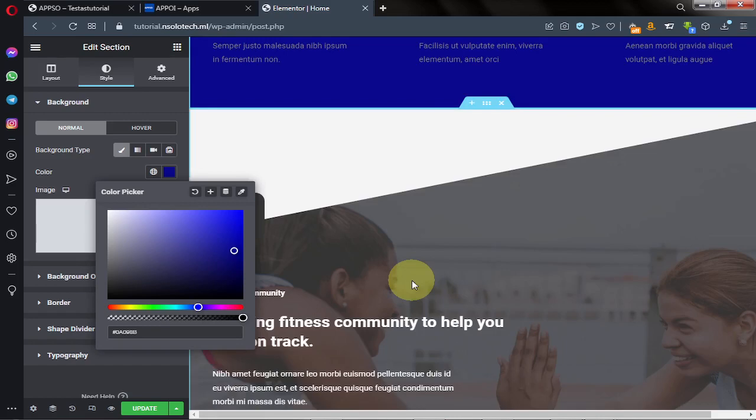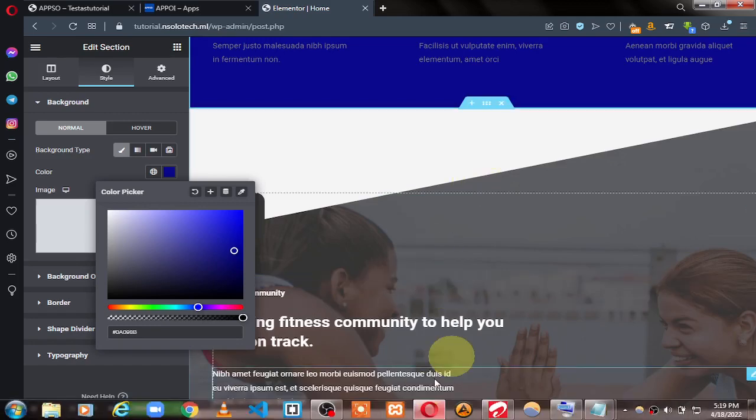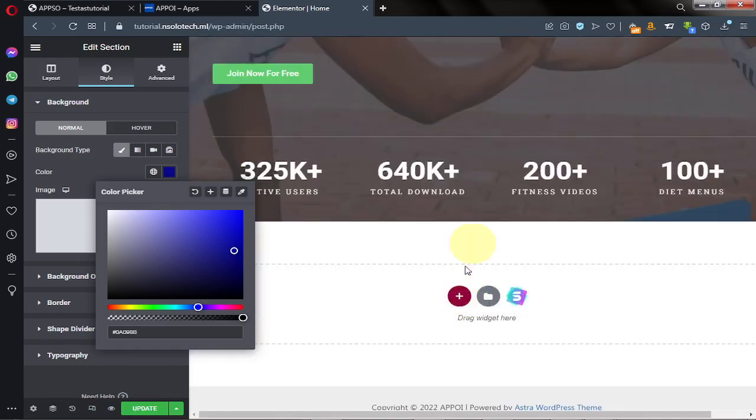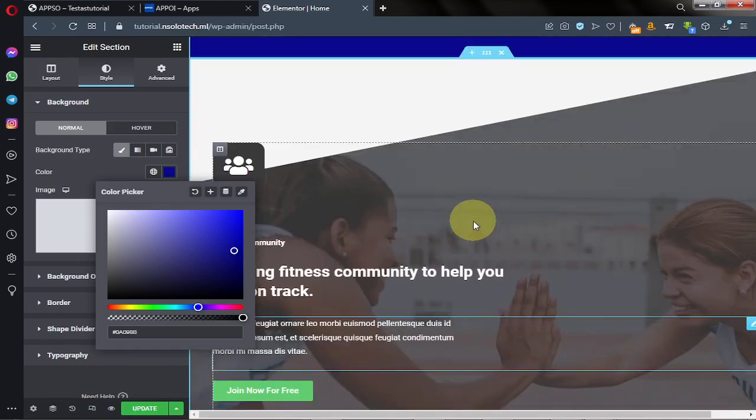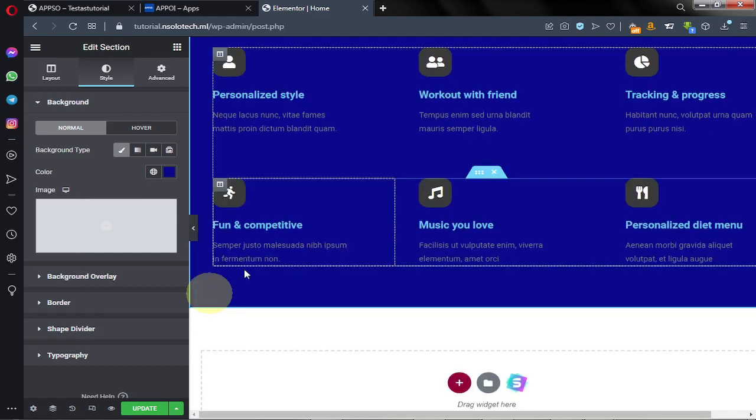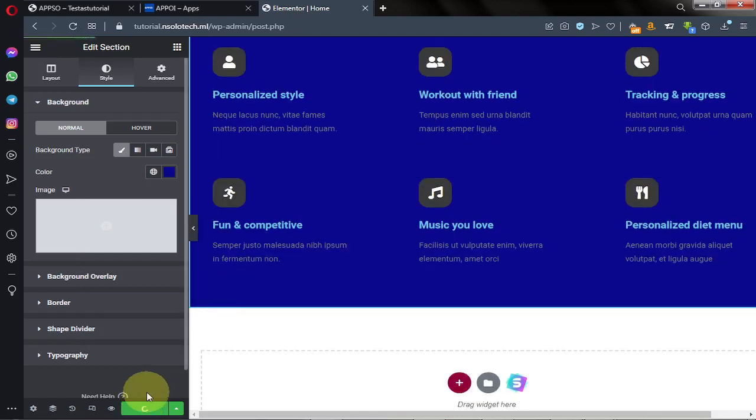Here you see this section, just remove it. I don't want to use that, so you can remove it. You can also customize it if you are comfortable with that. But in my demo I removed that, so just remove it and then update. So we are done with the home page, so we're going to the pricing page.